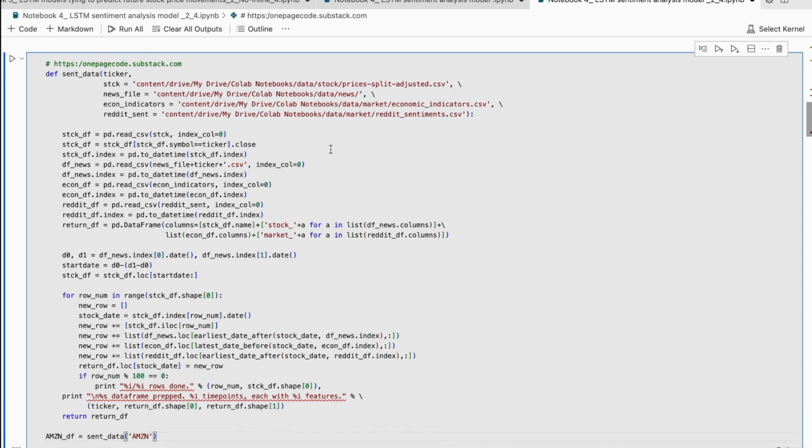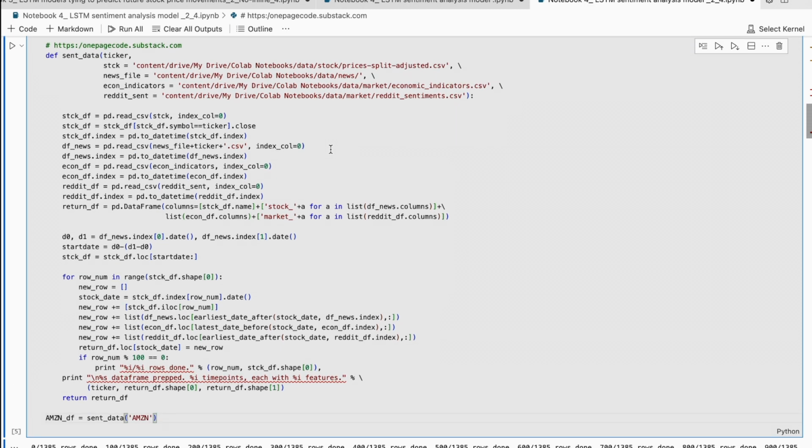This code is a set of functions that loads and merges different datasets related to stock prices, company filings, news articles, and market sentiment regarding a specific stock ticker. The code takes in the ticker symbol of a stock and uses it to load data from various files stored in specific locations. The data is then formatted and merged into one data frame called return_df, which contains the closing stock price, news articles, economic indicators, and market sentiment for a specific stock.